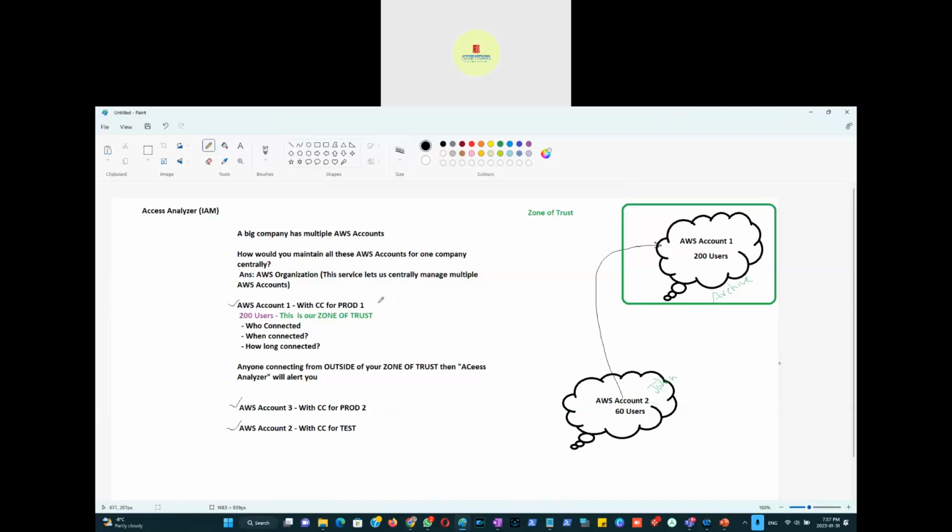Okay, this account's per month expense is maybe $8,000, and this account has a per month expense of maybe $5,000, and suppose this one is $20,000. So there are virtual machines maybe inside, virtual networks inside, databases inside, lots of services working. So now you need to know all this centrally. So that's why you can have AWS Organizations. From there, centrally, you can see the billing of these accounts as well.